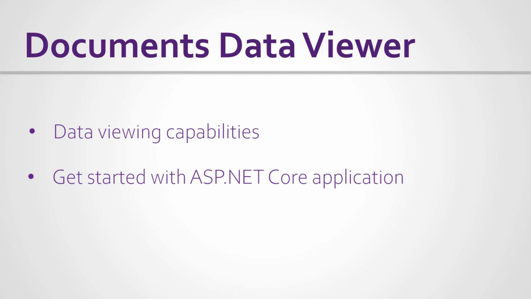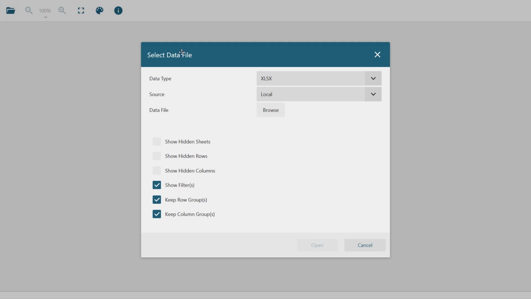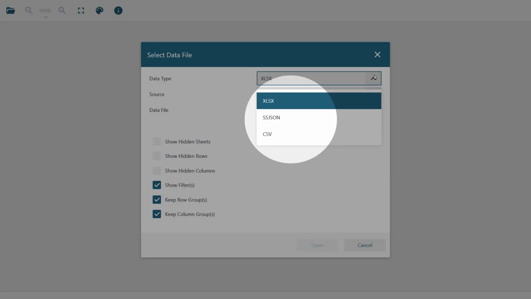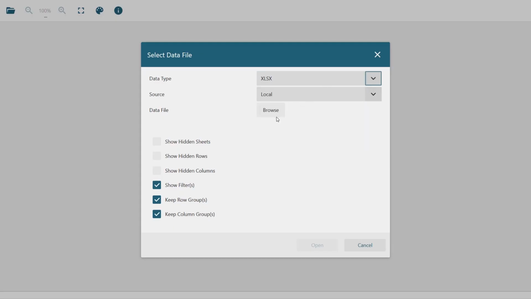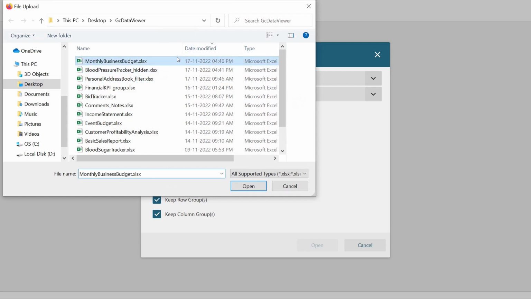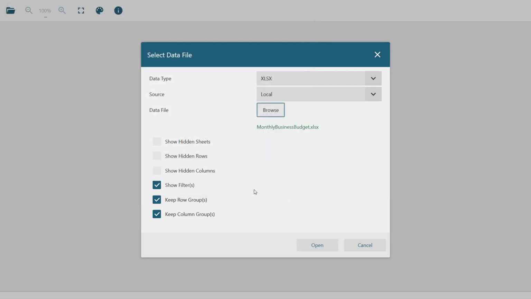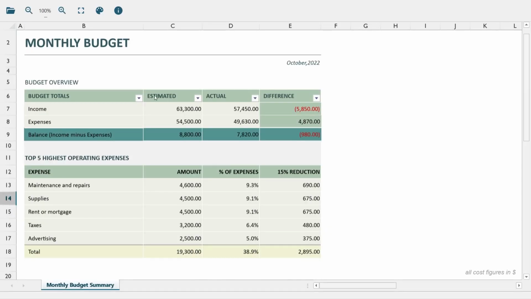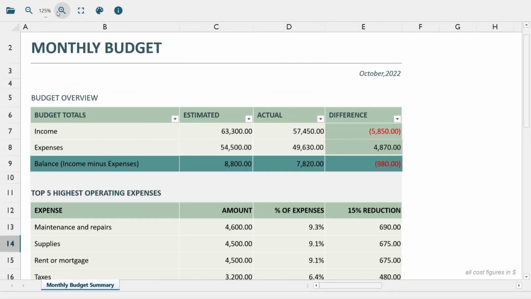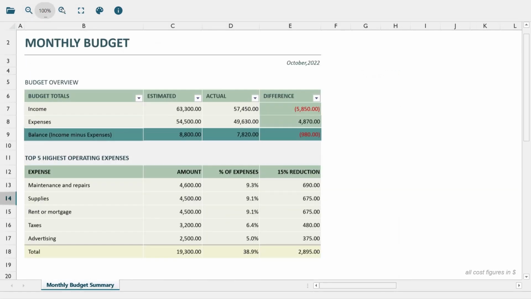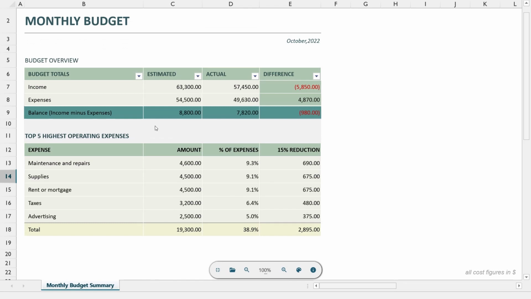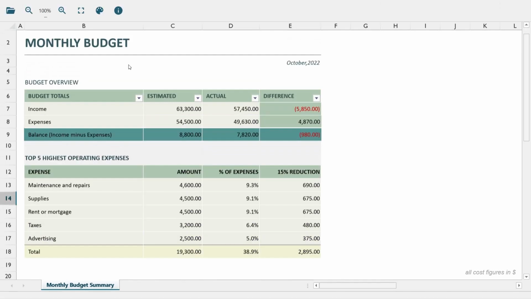CSV, and Spread.js. This fast, modern data viewer allows you to load an XLSX, CSV, or Spread.js document, zoom in and out, switch view mode, and cycle through available themes.